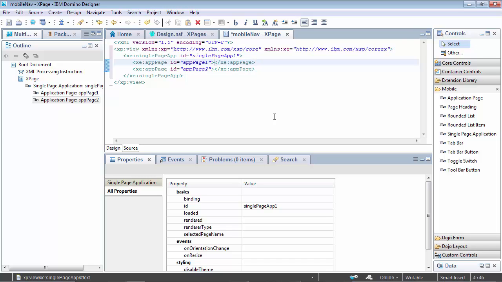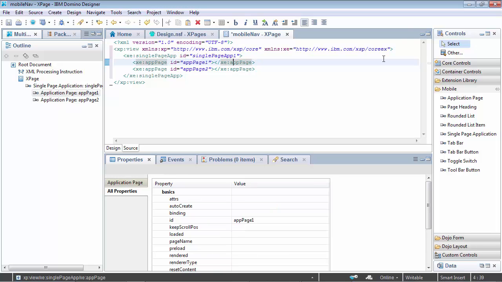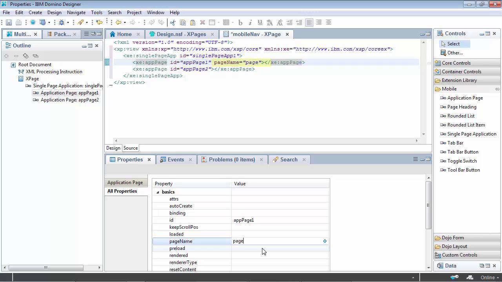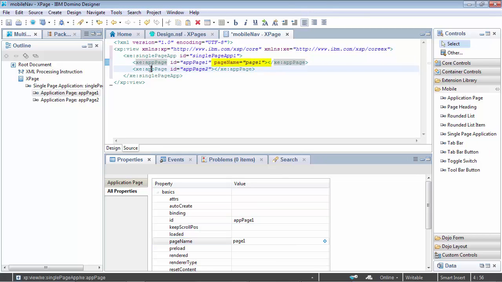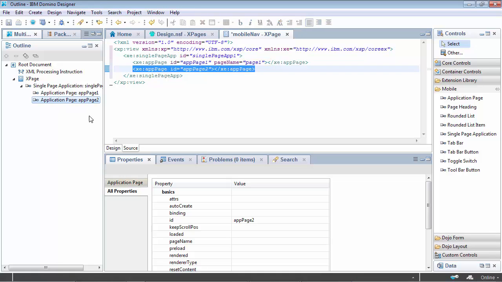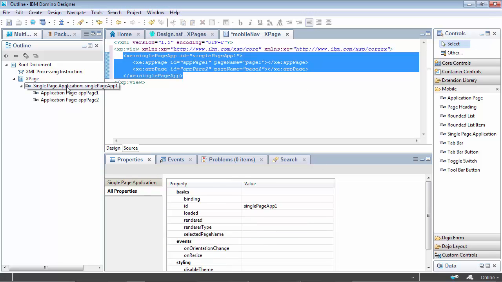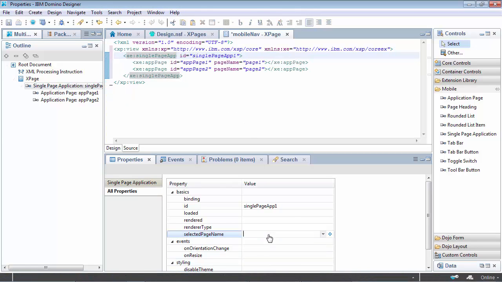And then I want to indicate which of my 2 pages I'm going to open first. So first I need to give these each a page name. So I'll call this one page 1. And for the second one, I can select here as well. I'm going to call that page 2. And then for my single page application control, in its properties, the page to open first is page 1. Okay, so I've got the structure of my 2-page navigation.